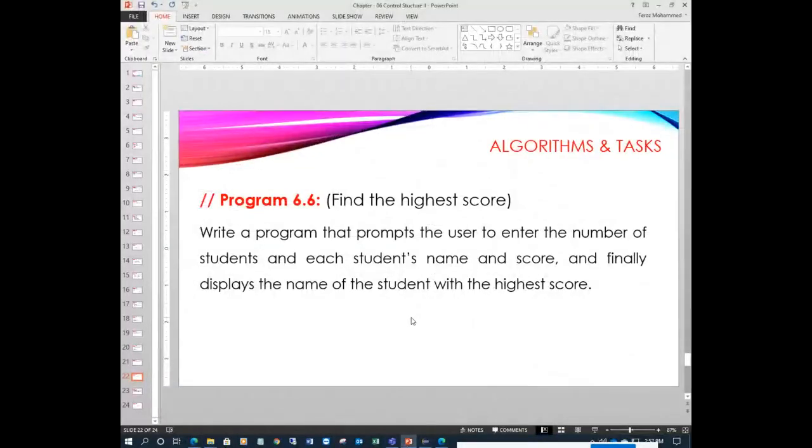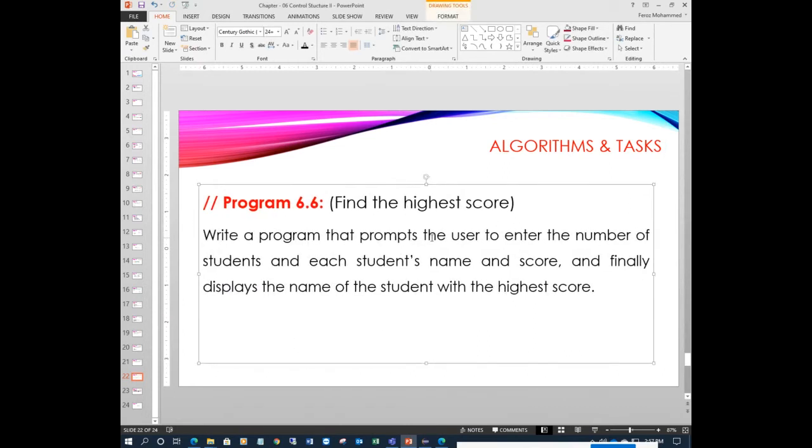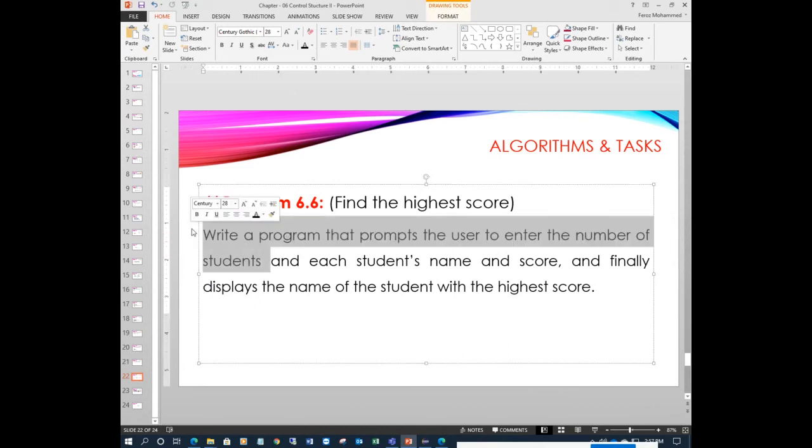Next program is 6.6. Find the highest score of a student of a given number of students, or you can say enter number of students. Here the program says write a Java program that prompts the user to enter the number of students. Means first you have to say how many students.